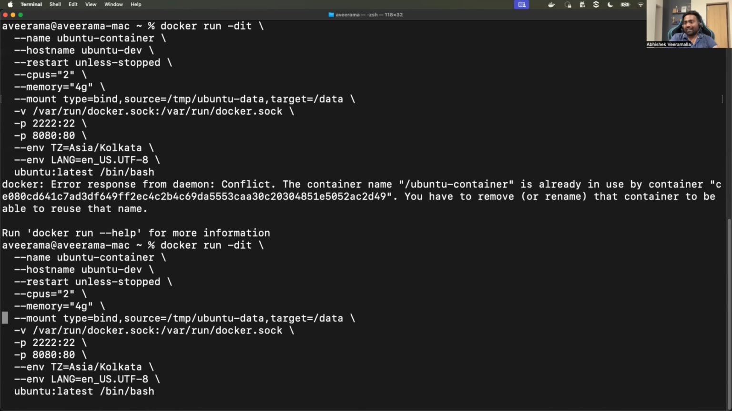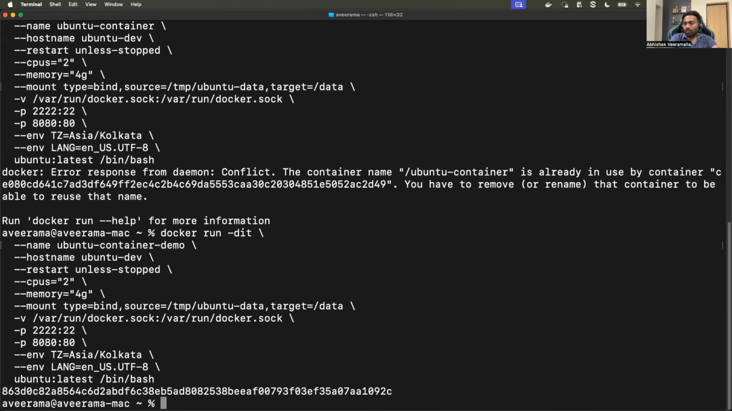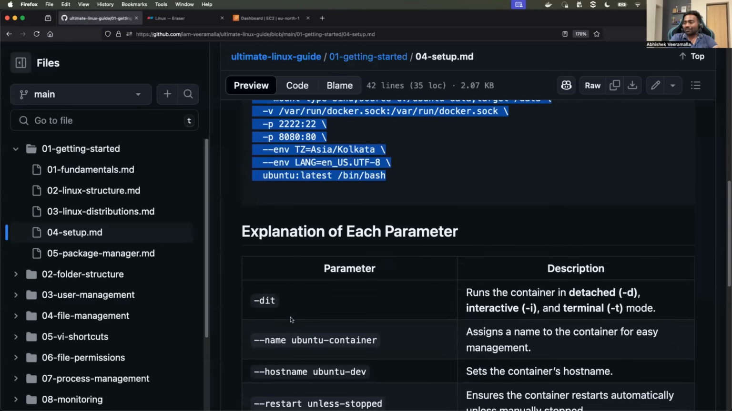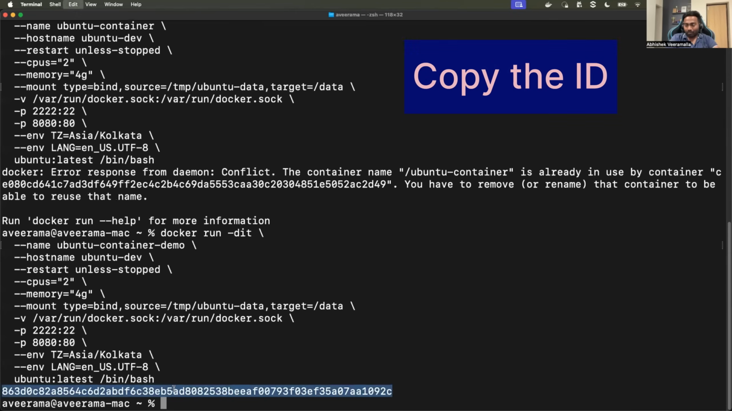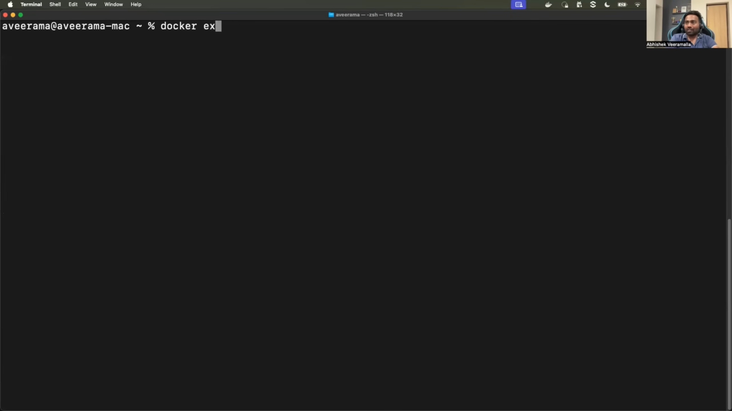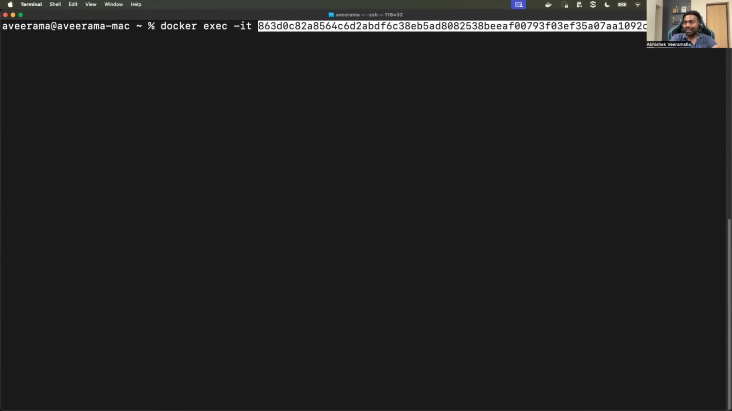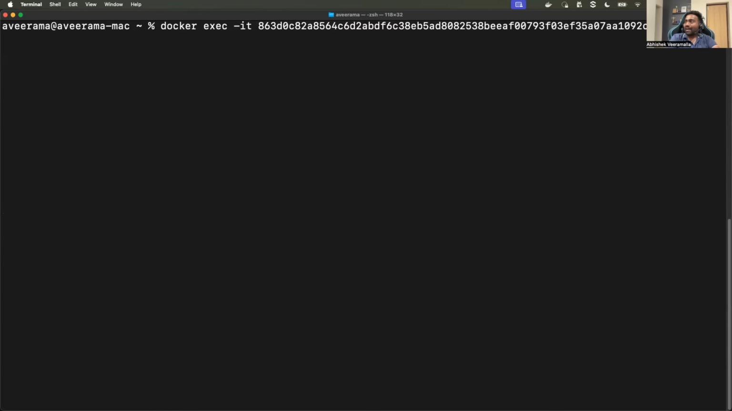Okay, it says the container name exists. I will just change the name of the container to Ubuntu container demo. Perfect. You can see that the container is running. Now, what is the next step that you need to do? Just exec to the container. How can you do that? Copy and run the command docker exec -it followed by the ID of the container and /bin/bash. That's it. You have a Linux environment running on your macOS or even Windows container.